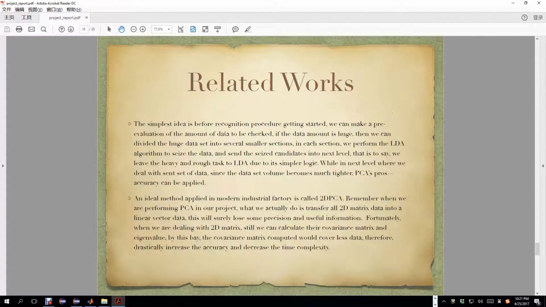After that, I have done some related work, focusing on how to improve our algorithm. The simplest idea is, before the recognition procedure, we can make a pre-evaluation of the amount of data to be checked. If it is too big, we split it up into several small sections. For each section, we perform the LDA algorithm to slim down the data due to its simpler logic. In the next level, we deal with the same set of data. Since the dataset volume becomes much tighter, PCA's accuracy advantage can be applied.